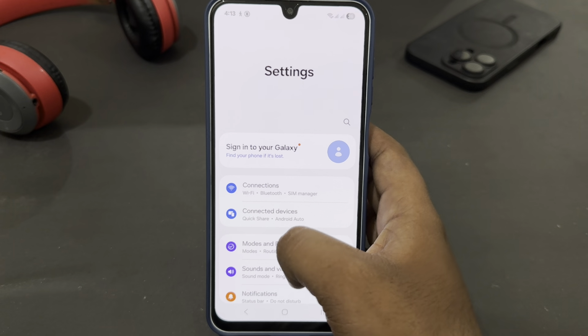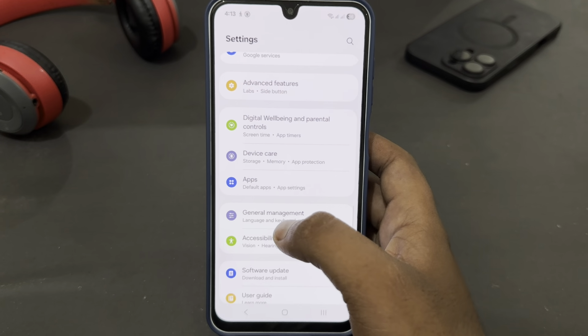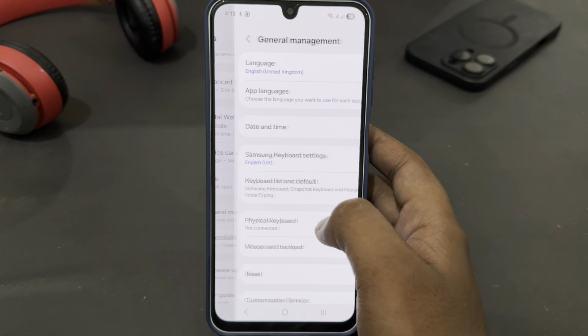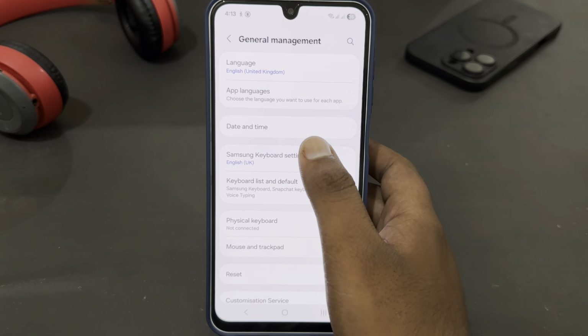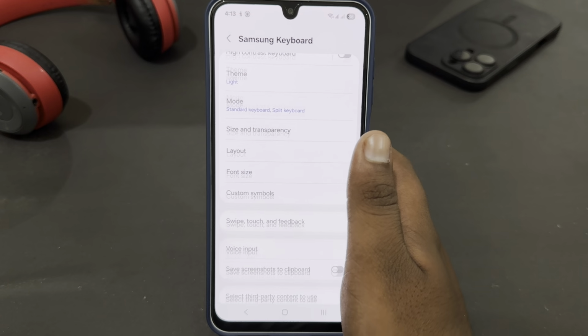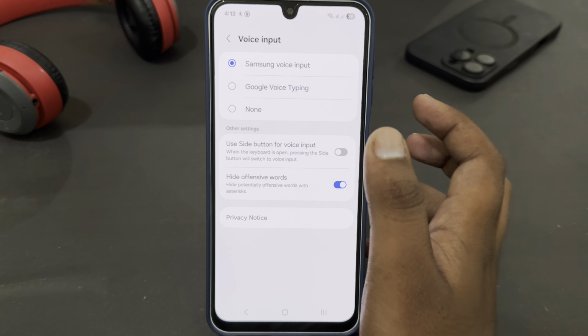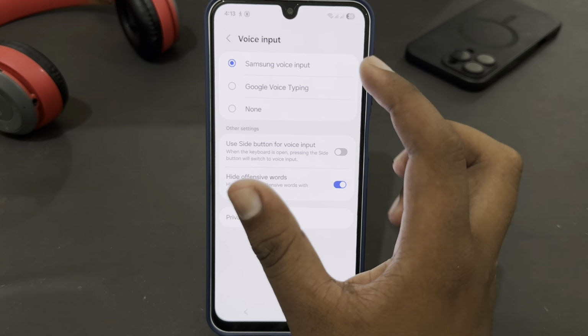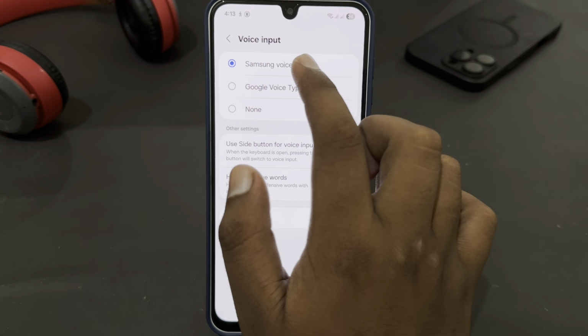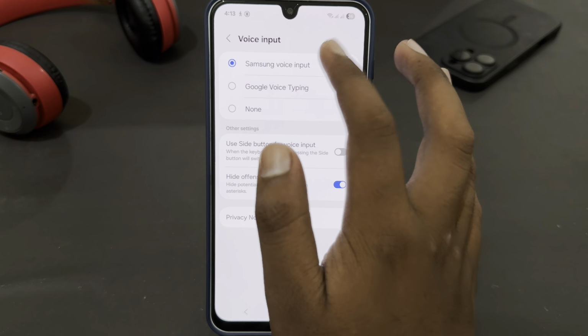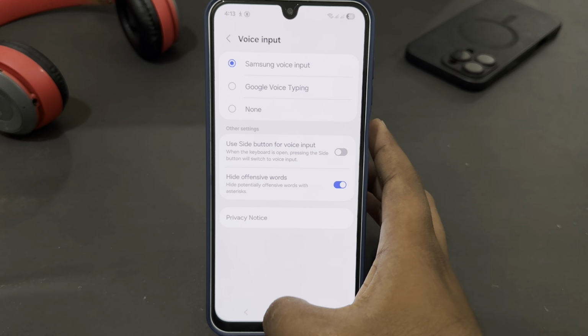So go down and look for general management setting, tap on it, then tap on Samsung keyboard setting, and here just go for voice input option. And here you just have to select voice input, where I have selected Samsung voice input. Just select that and then scroll down.